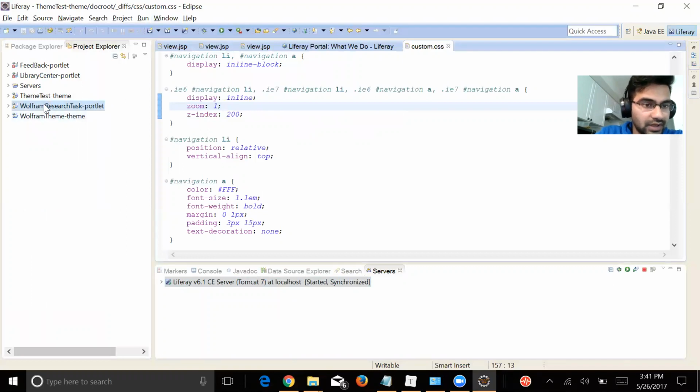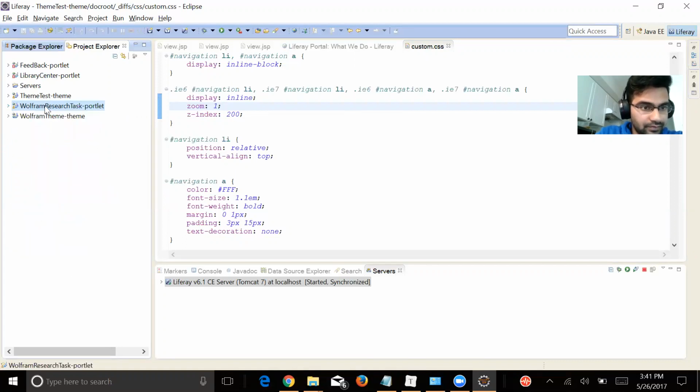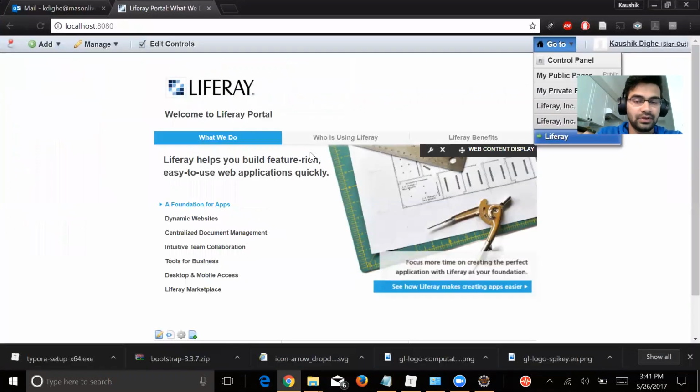This is the project which I created, Liferay Research Task Portlet. It contains 3 portlets for 3 tabs: Welcome tab, Peoples tab, and Group tab. I have also created a custom theme, just to give the exact feel of the page which I was replicating.